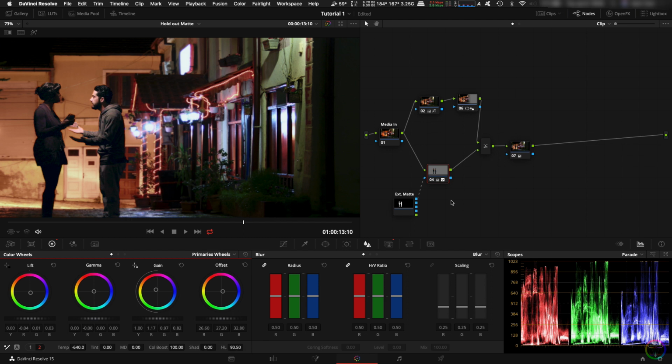What if I wanted to add another series of nodes to this mat? How do I do that? Because if I just add another serial, my layer is broken, right? So I'm going to delete that, and instead I'm going to create an outside node, Option O.